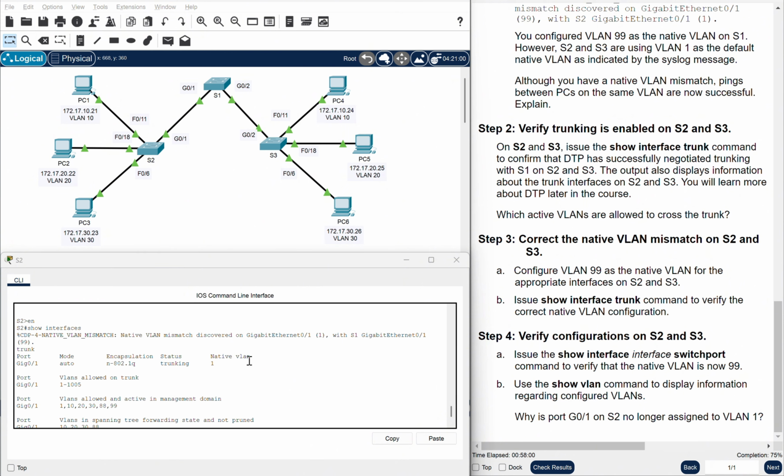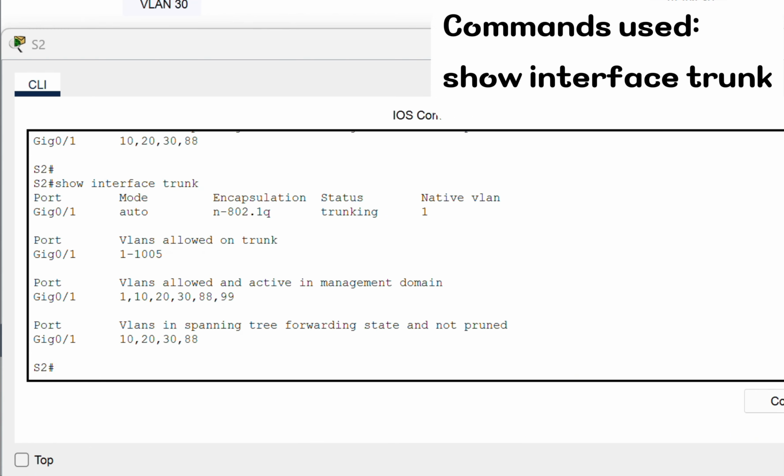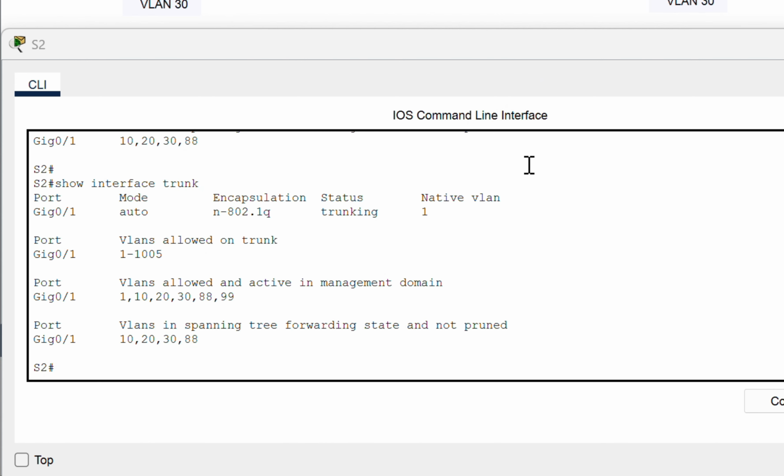Make sure to always verify your trunk. You can do this using the command show interface trunk. On this switch, all active VLANs are allowed by default, but the native VLAN mismatch still exists.